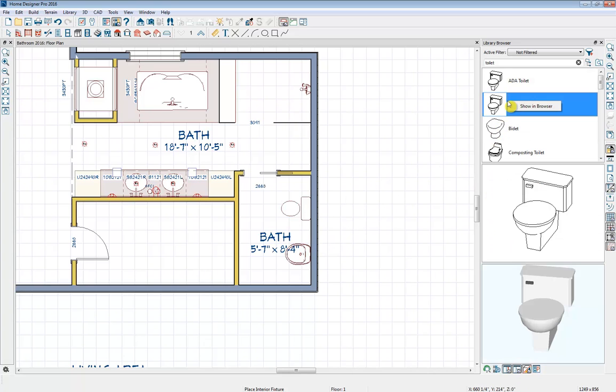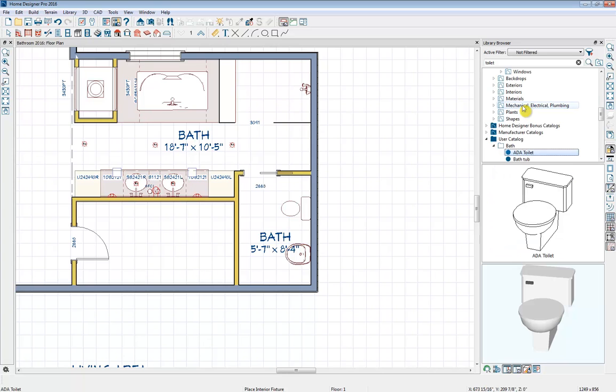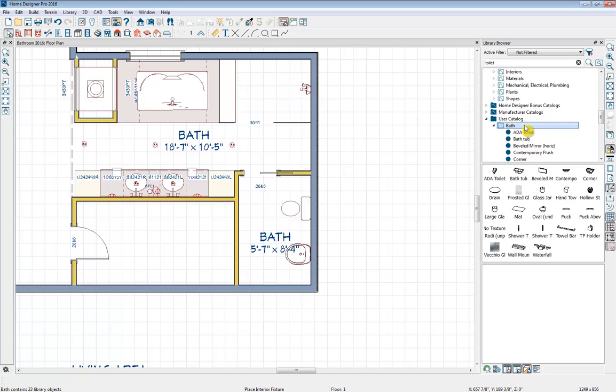And again, you can just right click and show it in your browser. This one I have already copied into my own bath folder, and in there I also have toilet paper holder. So everything kind of comes right together for you.